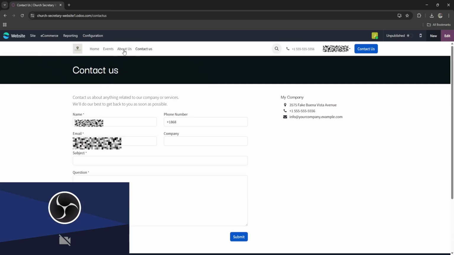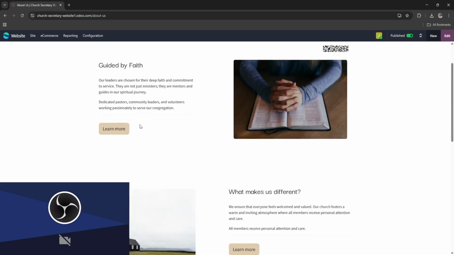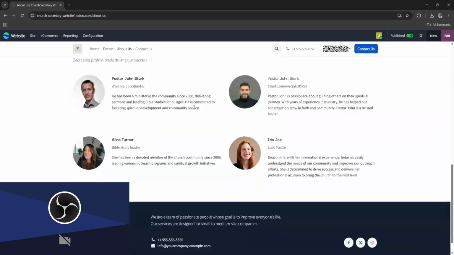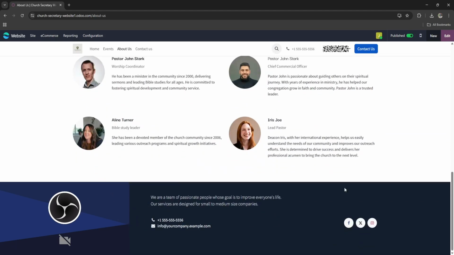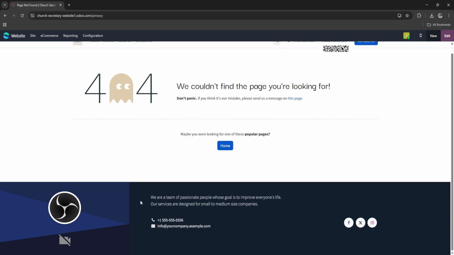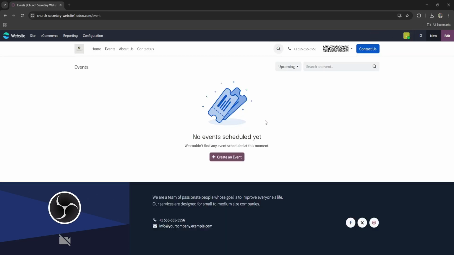Then let's go on the about us, and if we scroll along you will see all the different people that contribute to the church. You see in the footer as well the different social media links and the contact page. If I click privacy, there isn't any as yet, but I have to work on that. Then you go on events, and for the event page I can just create an event. An event would show here on the screen, but obviously there are no events to create as of now.